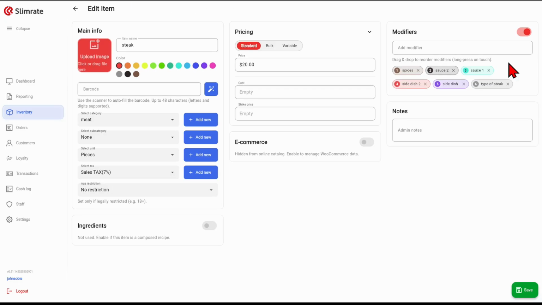When the Edit Item page opens, look for the Modifiers column on the right. Add new modifiers here if you need to.